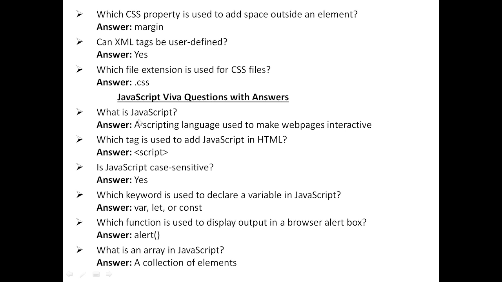What is JavaScript? A scripting language used to make web pages interactive. Which tag is used to add JavaScript in HTML? That is script tag. Is JavaScript case sensitive? Yes, it is case sensitive. Which keyword is used to declare a variable in JavaScript? That is var, let or const.